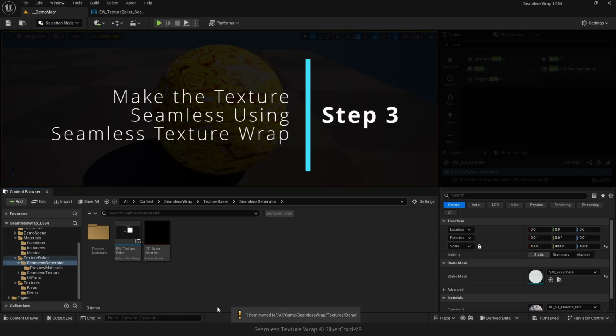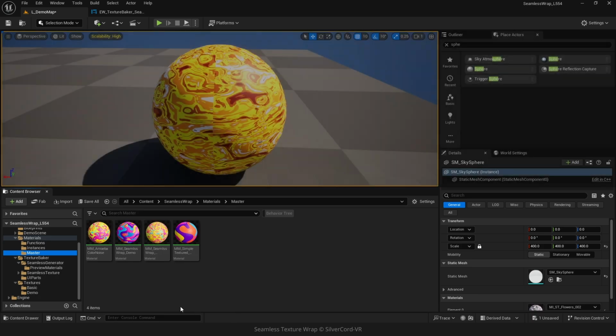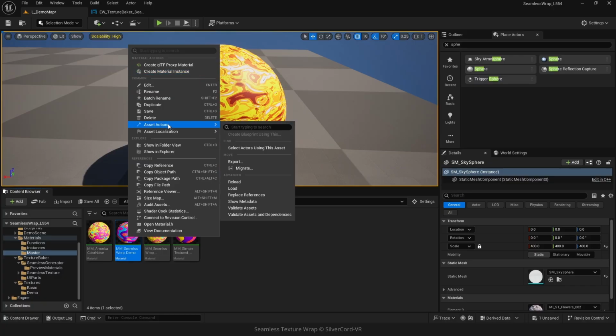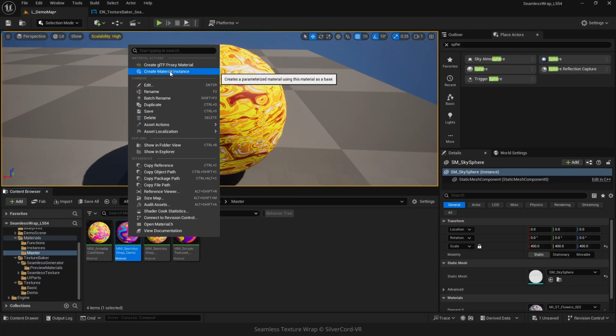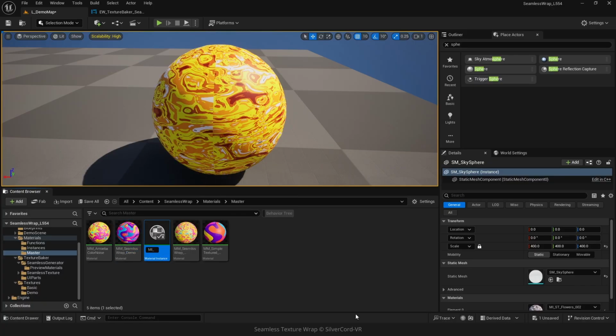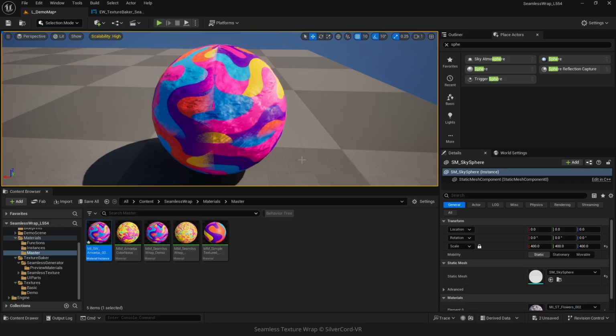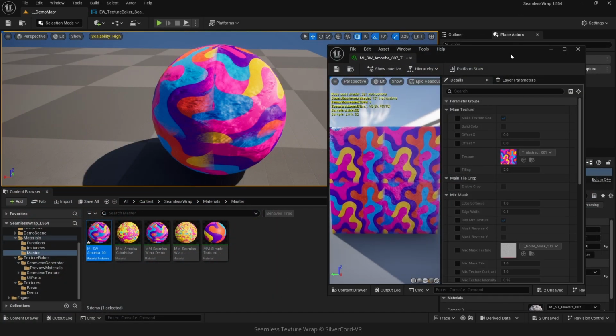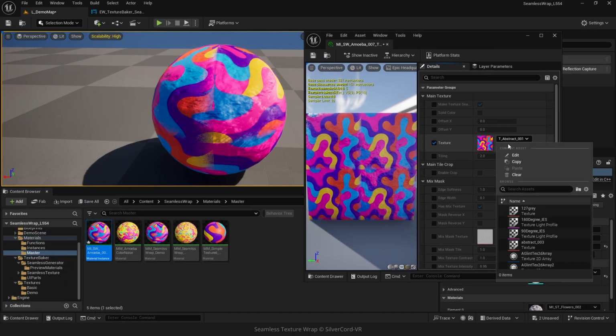Step 3. Make the texture seamless using Seamless Texture Wrap. Now we need a seamless version of this baked texture. Go back to Seamless Wrap, Materials, Master, and create a new material instance from MS Seamless Wrap Demo. This is just an intermediate material. You can delete it later. Assign your baked texture from the previous step to the texture parameter.